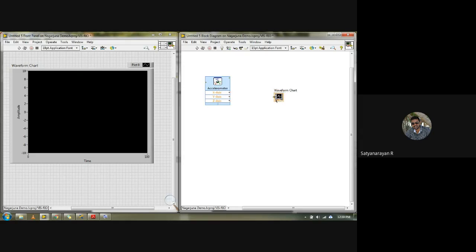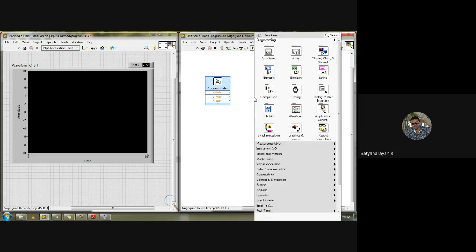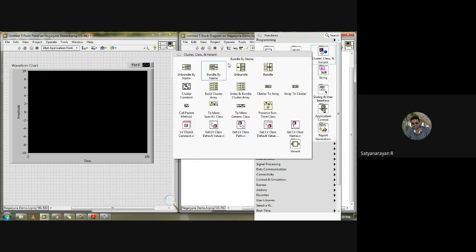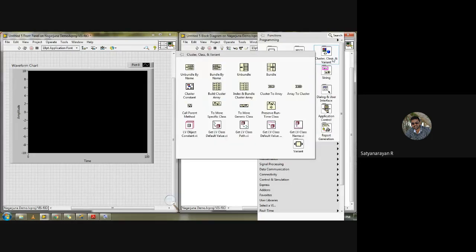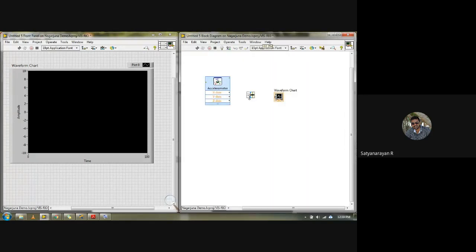For that, the option I'll be using is to right click on the block diagram, go to the cluster, class and variant palette. Here you have an option called bundle. I'll take this bundle and try to bundle all the three axis values. At last I'm getting one output, and that will be in the form of a cluster.